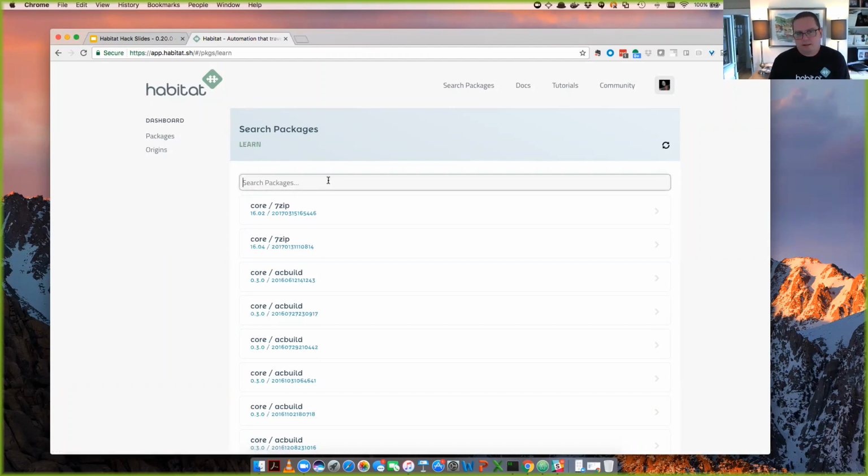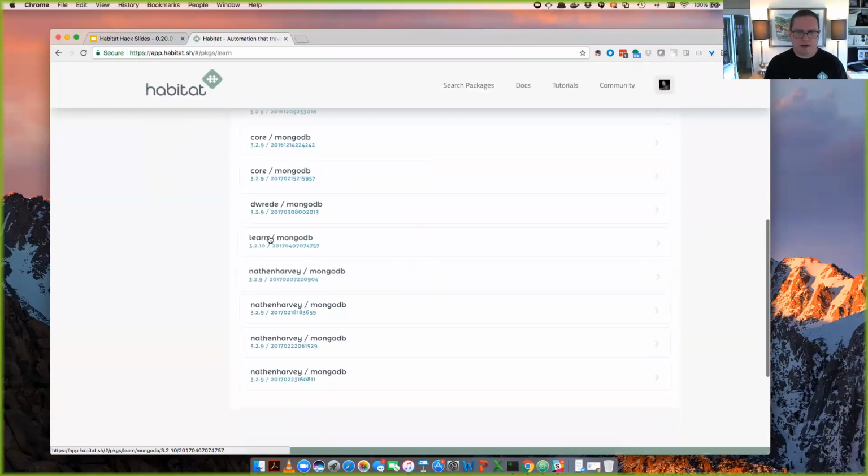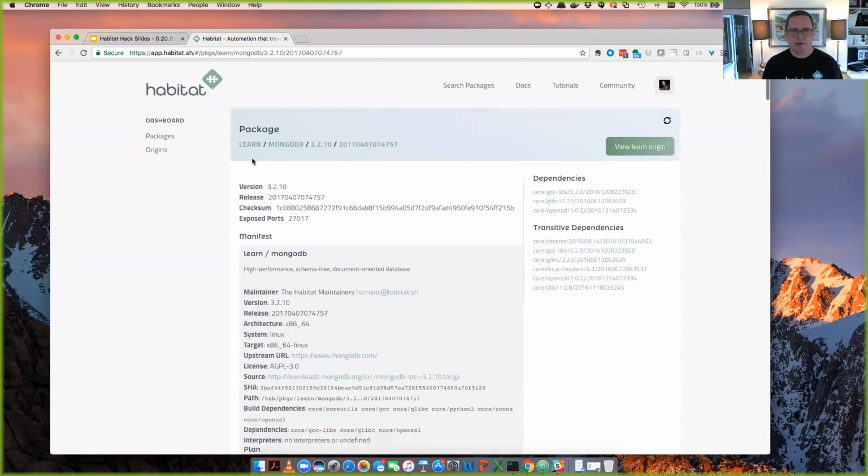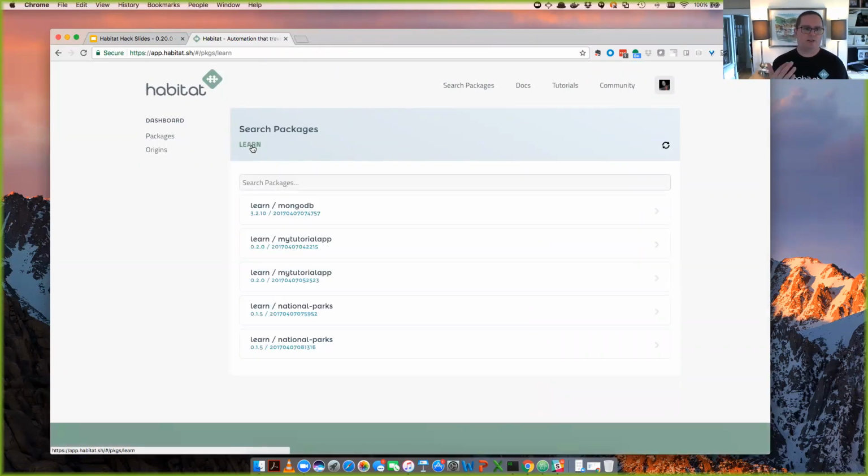Or maybe that's not exactly what I want to do. So I'm going to search for MongoDB. And if I scroll through here, I'm going to see, hey, here's Learn MongoDB. That's the package that we just downloaded. And then from here, I can click on this Learn link, and I can actually see all of the packages that are available for Learn.